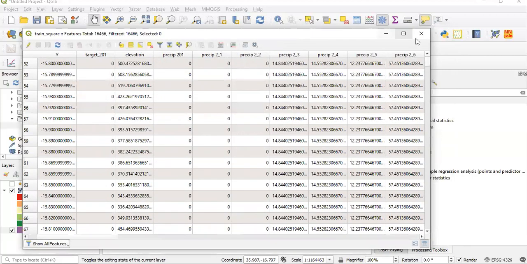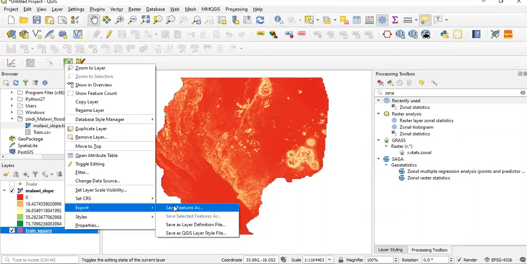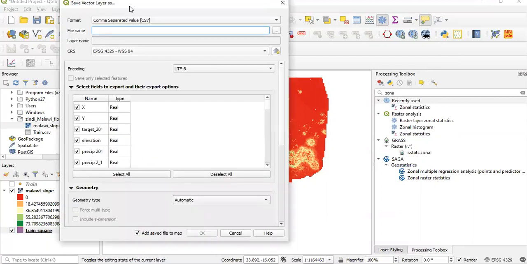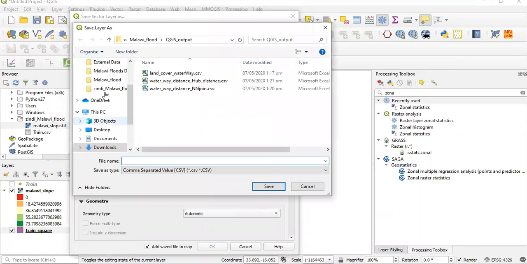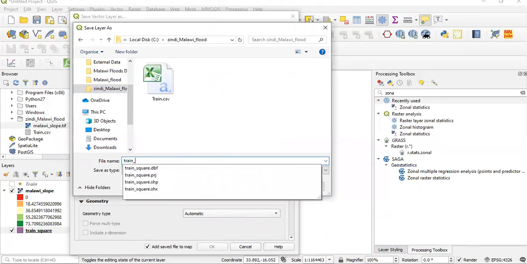So that's it. So now since we now have this feature on our train set, we can now export this data. Newly created, I can click on this, and then click on export, save features as. Now, because I'm going to be training our data set, I'll save it as CSV file format. I'll save it in my Malawi folder. I can call this my data set train with slope.